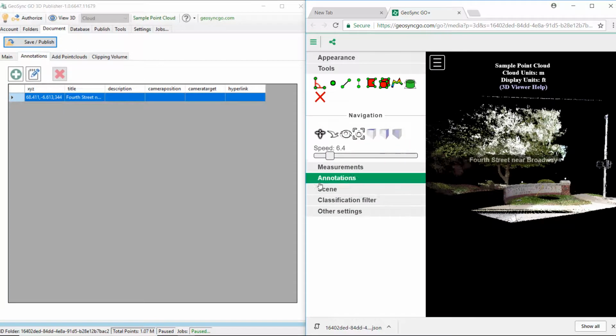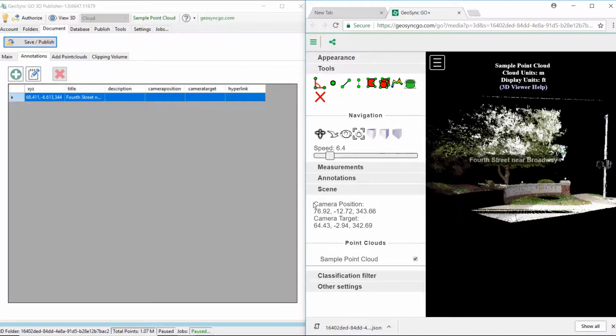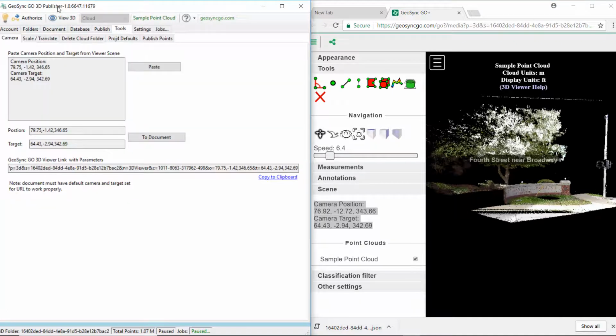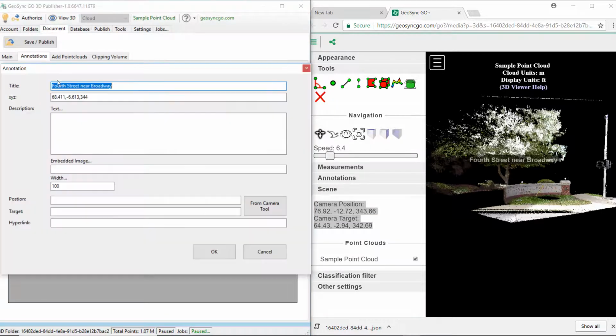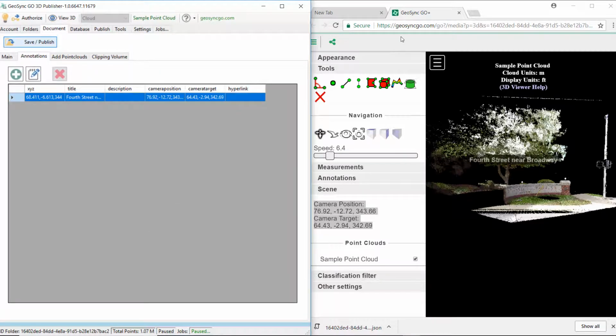So to do that, I'm going to capture the current camera position and target from my viewer, and I'm going to use the tool in GeoSync Go Publisher, which is my camera tool, and paste this in place. And then when we go back to our annotation, we can edit, and there's an option from camera tool. We'll import that scene position and target for me. And so I'm going to click OK and save and publish.